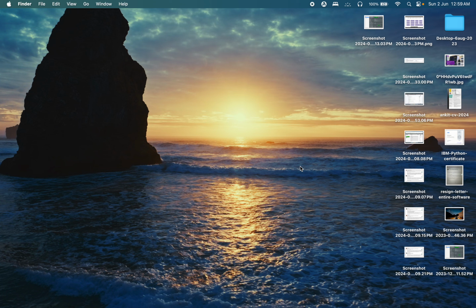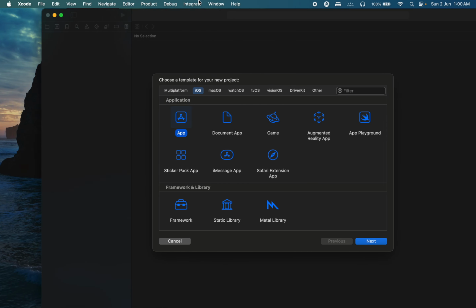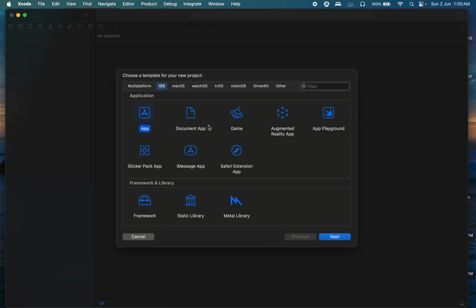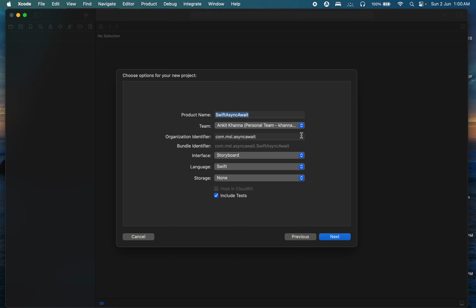In today's tutorial, we are going to talk about what Async Await is in Swift and how you can make use of it in your day-to-day iOS projects. So let's begin by creating a new project in Xcode. We'll create a single view application. I'm giving it a name of Swift Async Await.